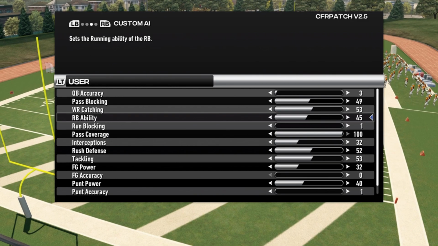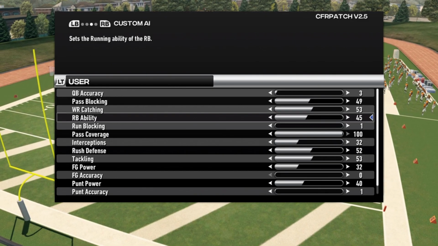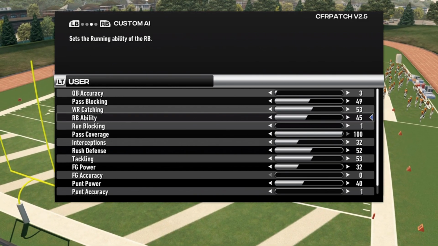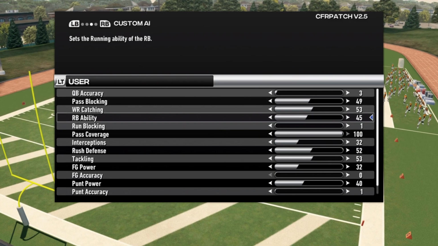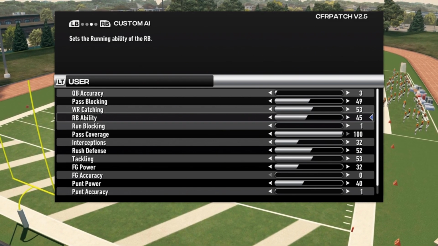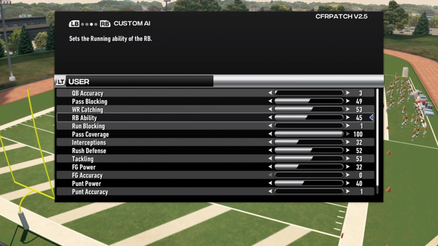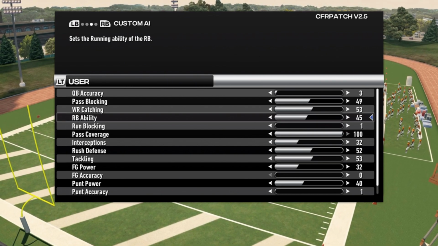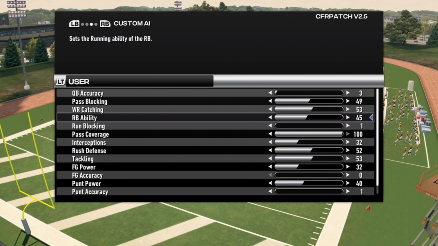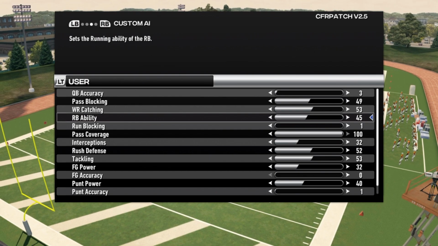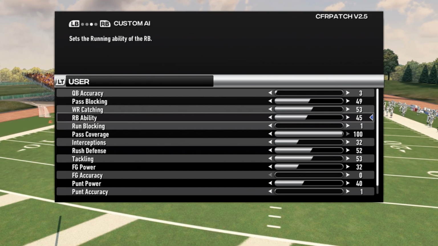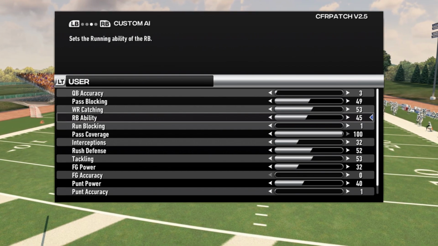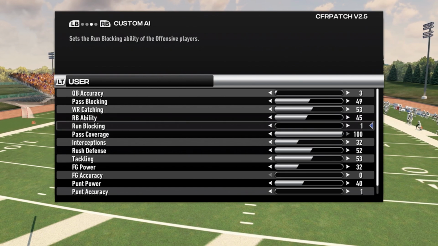So having this as a high point for the CPU is definitely something that will make your dynasty and your gameplay a lot more challenging, but it's something to keep your eye on, especially knowing from a user standpoint where this slider should be. I like to have it at 45. 50 seems at default a little bit OP, like you can do a whole lot, so I like to keep it a little bit lower. If you keep it too low, your running back will be very, very slow out of the gate.